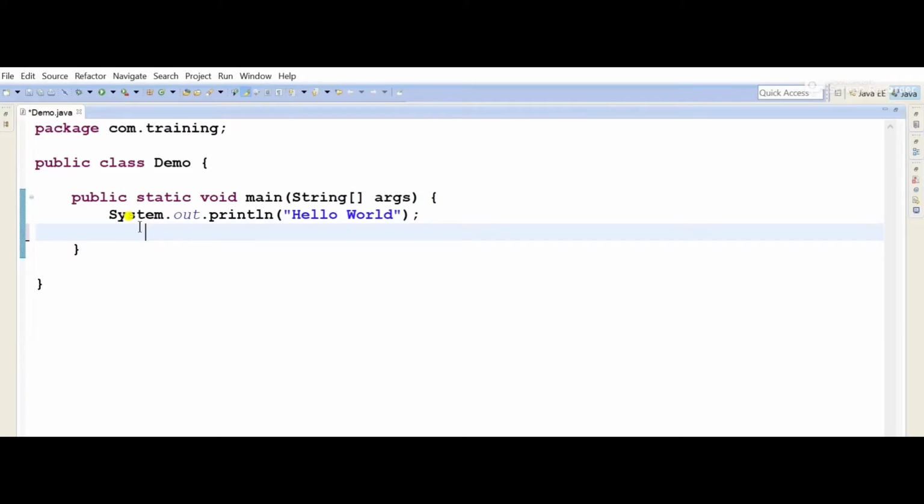Now, public is an access modifier, which means that I can run my Java program outside this environment. In any environment, I can execute it. That is the reason I'm making it public.